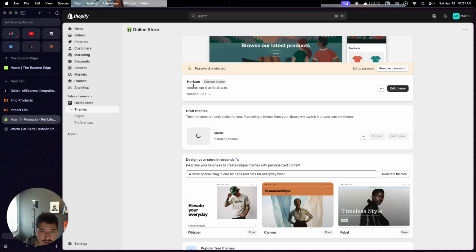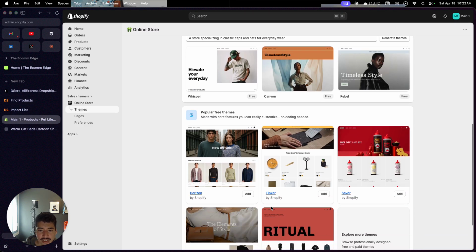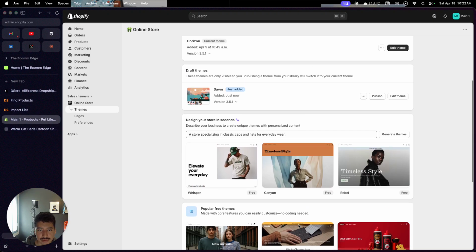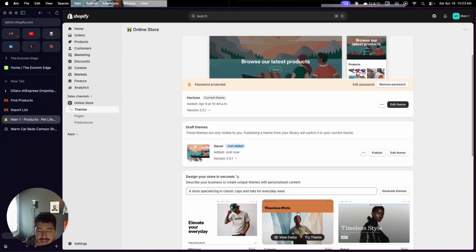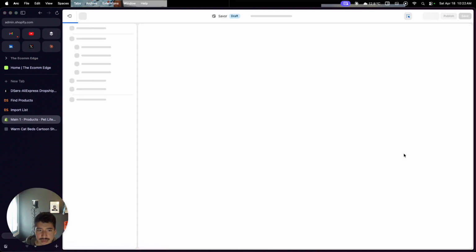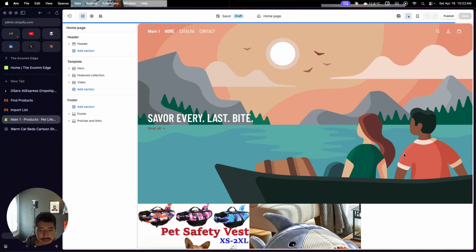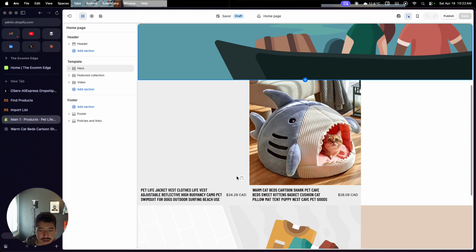If you want to use the Horizon theme, you could use it, or you could have the AI generate a theme for you, or you could use one of the free themes that Shopify provides you to start with. All right, so now we have it. We just added it. We go to edit theme. And from here, as you can see, the product's already added.